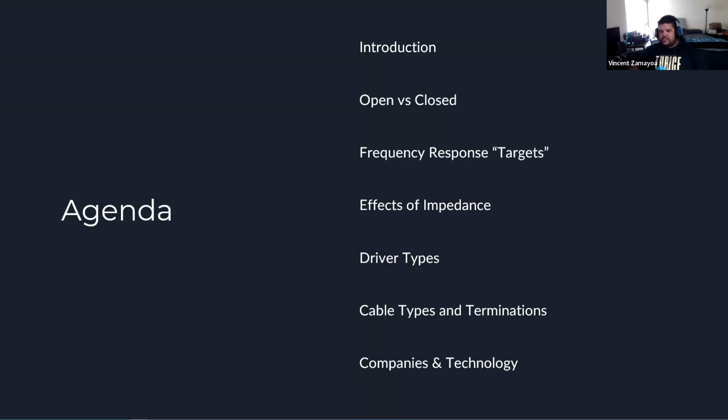I really wanted to not only show the different driver types, and that's a big difference between how different headphones sound, but also how different companies have taken those driver types and said, oh, we're trying to solve this problem with this driver type, and then another one will patent something else and try and solve something else. So I really wanted to dive into the companies and their different technologies.